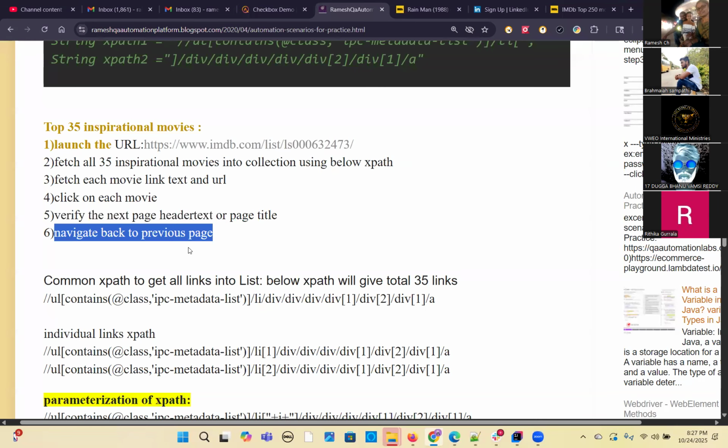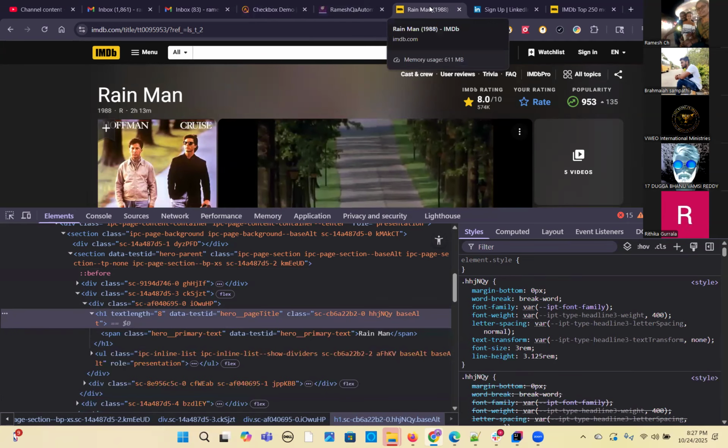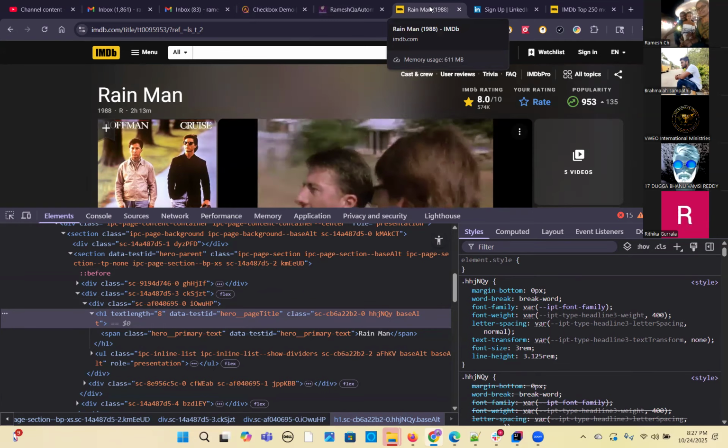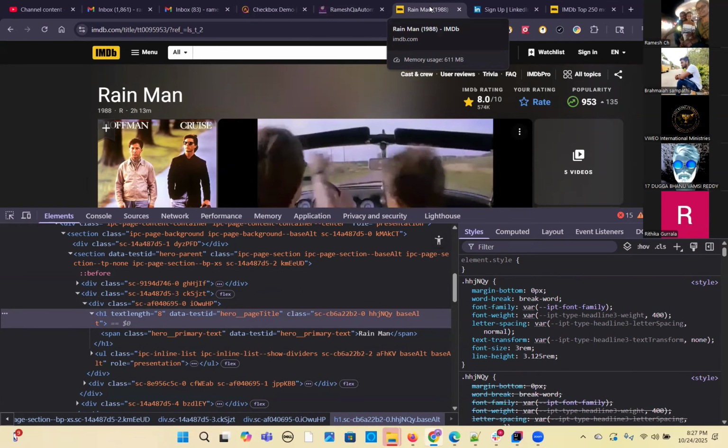Then navigate back to the previous page. Then go back. Here you need to do one more thing I told you, right? This title you fetch using driver.getTitle. In that title, check whether the movie name is there or not. The movie name you are getting here, right? You check whether that movie link is present in this title or not. Those are the validations you have to do. Okay, this is the second exercise for you.